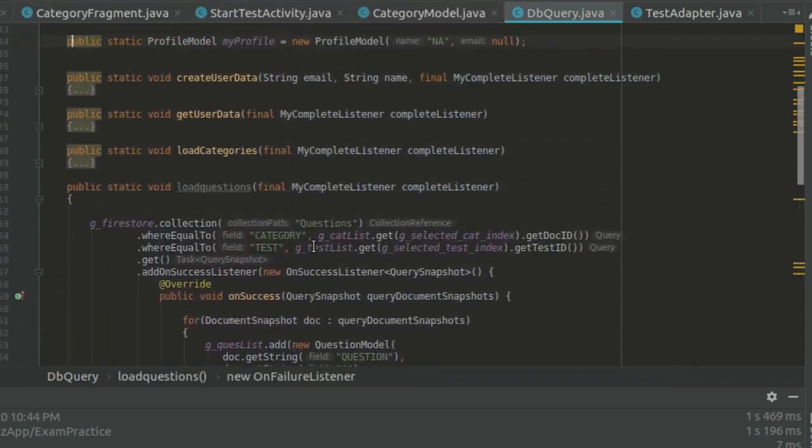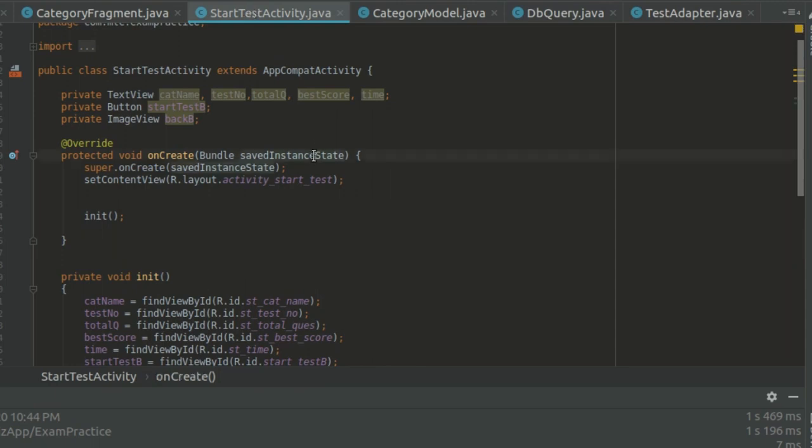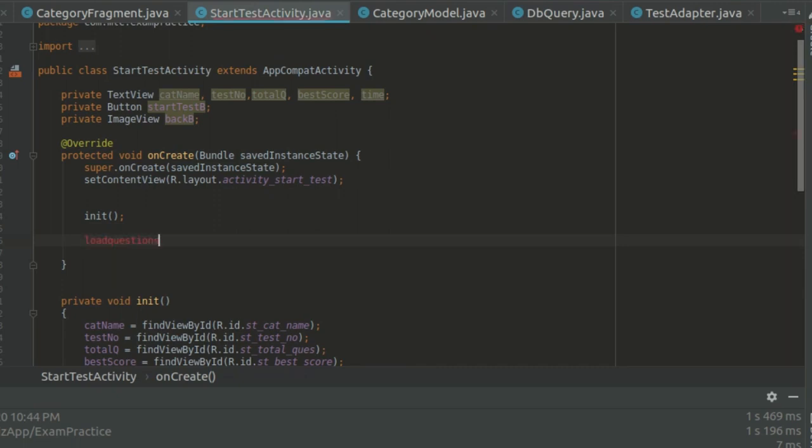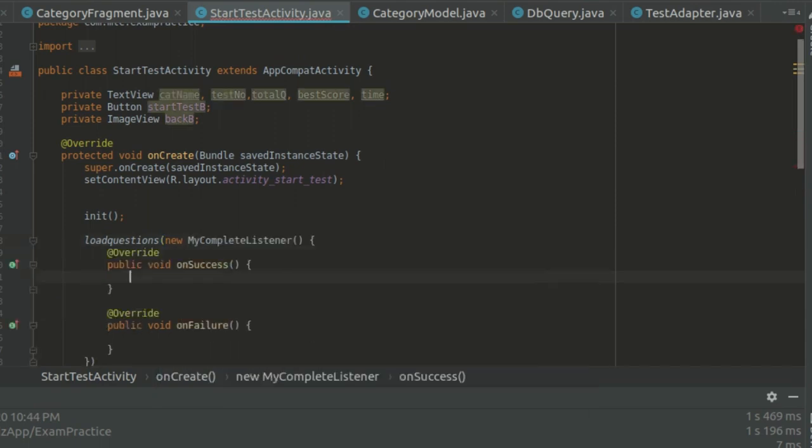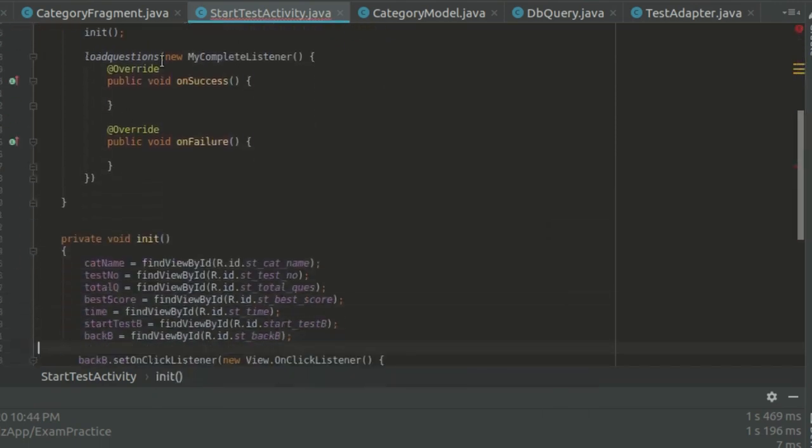Now we will call this load question function. Copy this, we will call this function from the start test activity.java. Go to the start test activity.java. Here after init, we will call this function load questions. It needs an argument, that is new my complete listener, alt enter, new my complete listener. Okay, here now we have these two methods, on success and on failure.